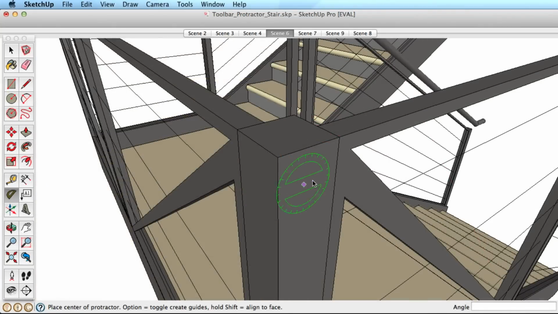To measure in any direction or orientation, the protractor will align itself to any surface it touches. You can also lock any alignment by using the Shift key.